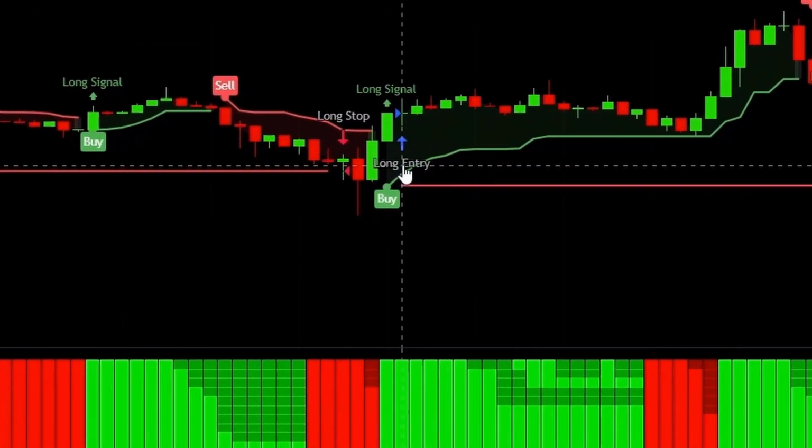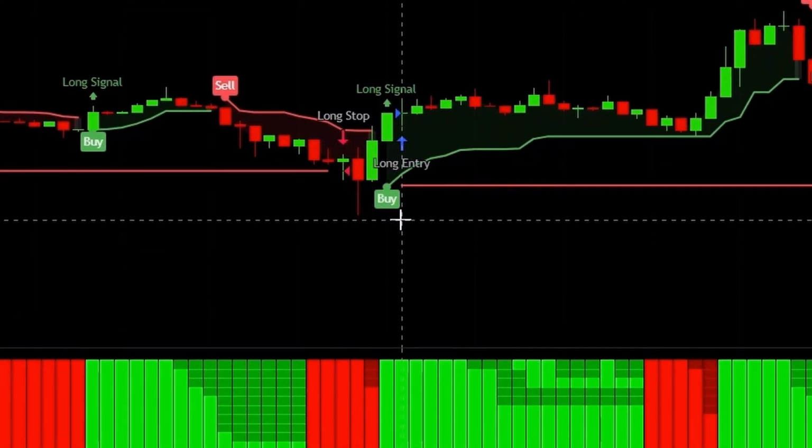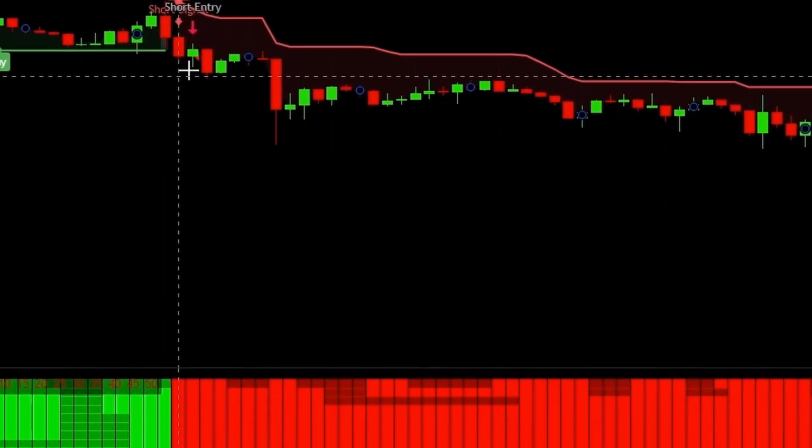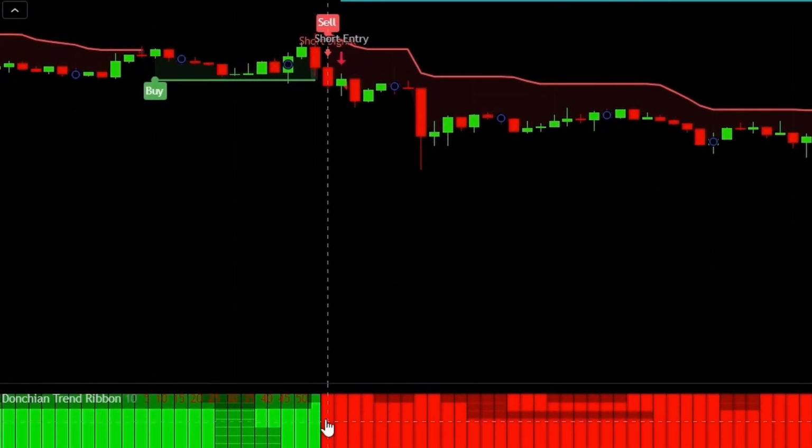Okay, here we got a long entry signal, and if we take a look at our indicators, we also got a buy signal from the SuperTrend and a red to green switch, which is a buy signal from the Donchian Trend Ribbon. Here's a short entry, and we got a green to red switch, so a sell signal from the Donchian and a sell signal from the SuperTrend. So this is a valid entry.